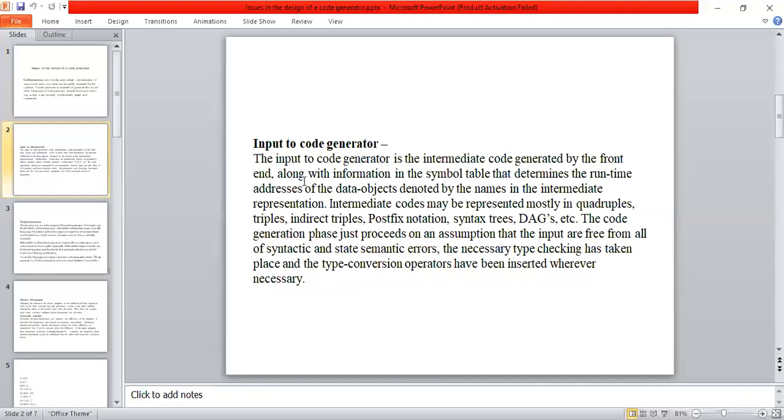The first point is input to the code generator. According to the code generator definition, we'll discuss what the input of the code generator is and what the final output is which it produces. The input to the code generator is the output of intermediate code. The intermediate code is the fourth phase of the compiler design, and the code generator is the fifth phase.